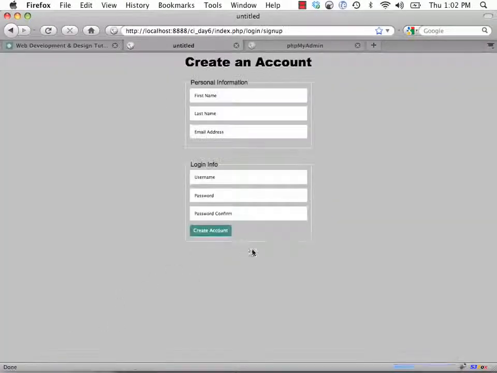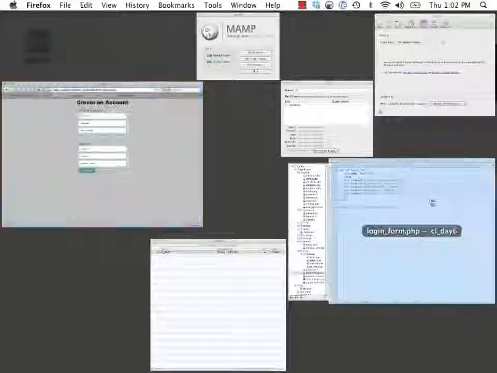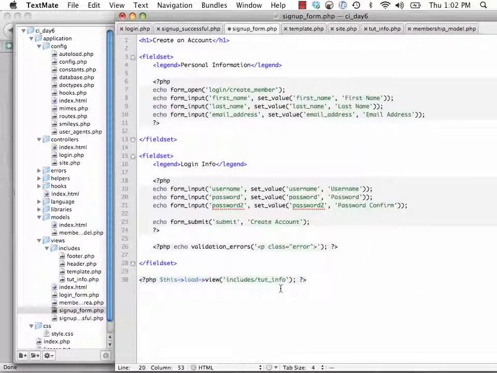And now we get that. Just create account. Sign up form, this load view.